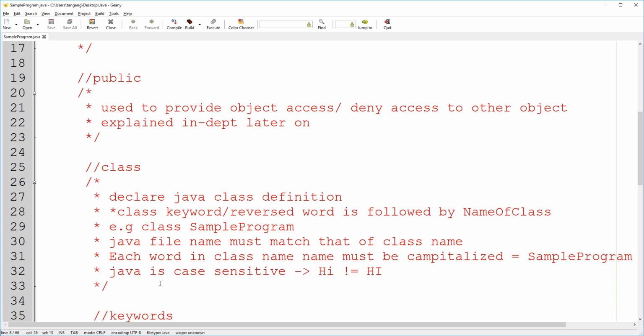So Java is case sensitive. A word like Hi and hi are not equal to each other. The exclamation here means not equal, and we're going to see this when we talk about conditional operators, okay?